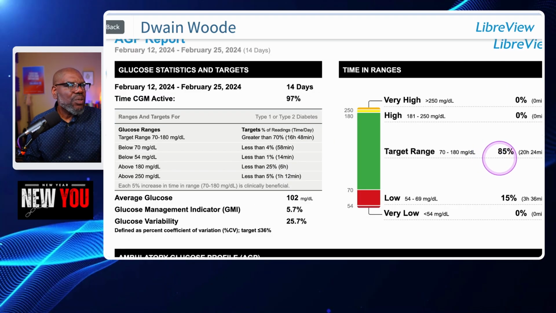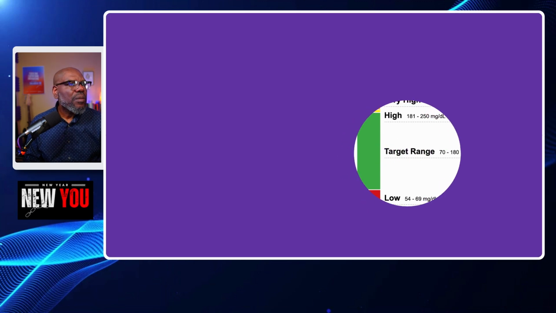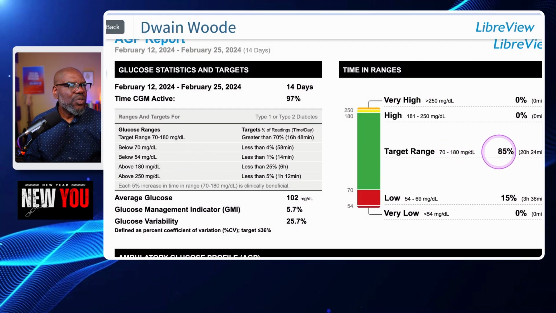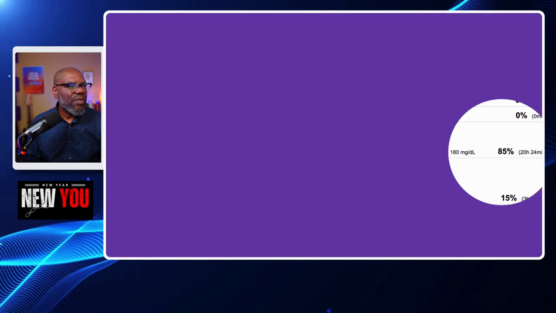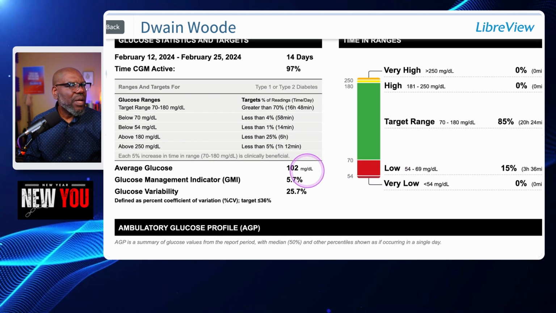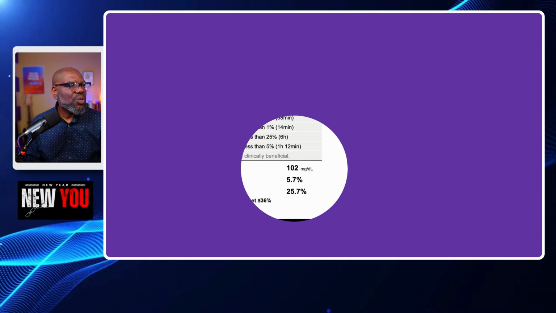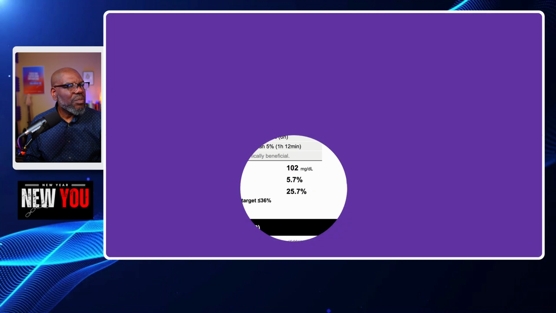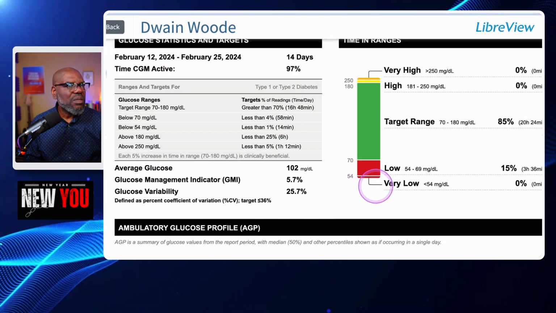And so my target range. All right, so there's my target range, 70 to 180. It tells you that I've been in target 85% of the time. And this is over 2 weeks, by the way. And 15% lows. Over here, what it says my average glucose has been is 102. And the glucose management indicator, 5.7. Glucose variability has been like 25%, okay, which is kind of high, but hey.